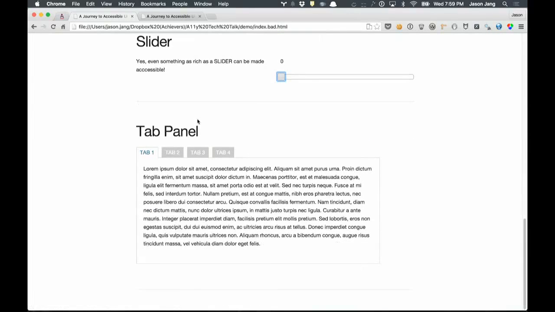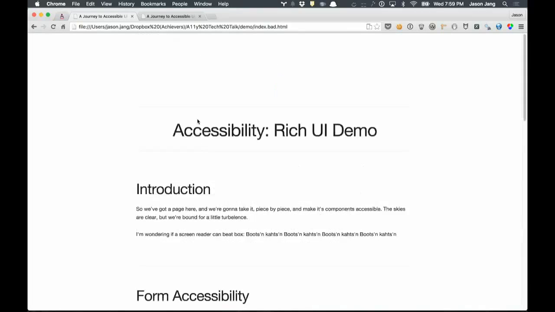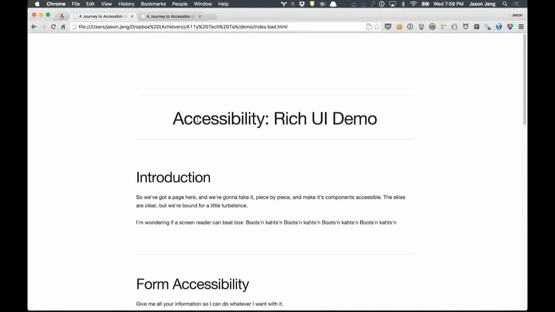I'm gonna just try a little experiment here. I'm gonna turn off the projector. I have two versions of this page, one that doesn't have any accessibility in it, and another that has been fully made accessible. So I'm going to turn off the projector. You'll be able to hear my screen reader through the speakers.